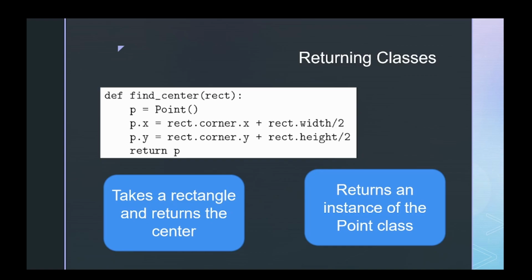So this is taking a rectangle, capital R, class object. We're calling it rect, R-E-C-T. We're creating a new user-defined object, capital P Point. We're giving it attribute values for x and y, and we're returning the entire user-defined value of Point back to whoever called this function. So it is going to return an instance of the Point class. Remember, an instance just means a variable of that type. So it's returning that p, which is of type capital P Point.